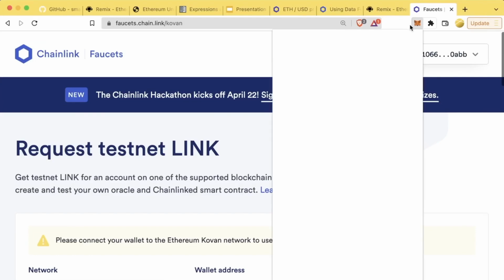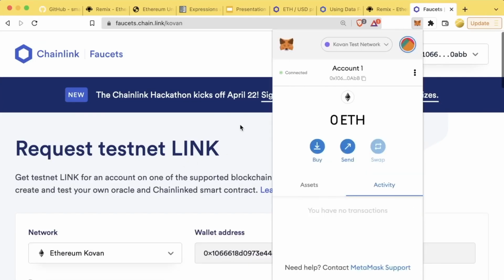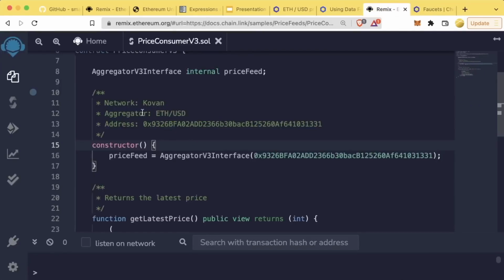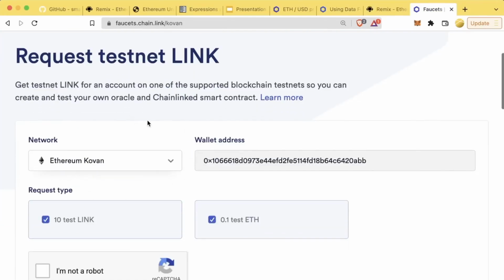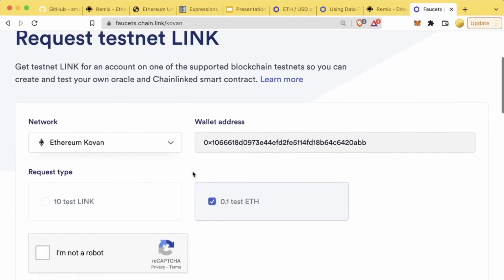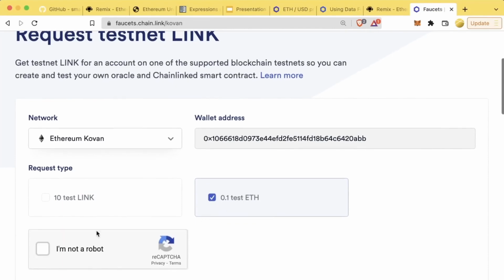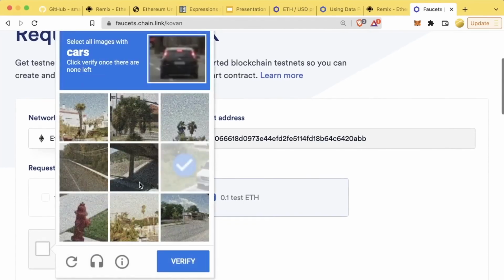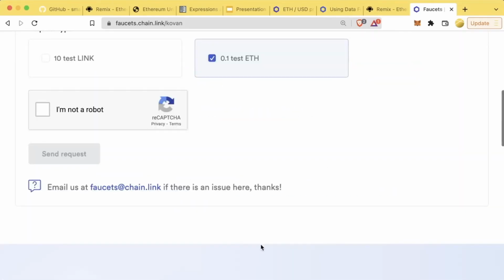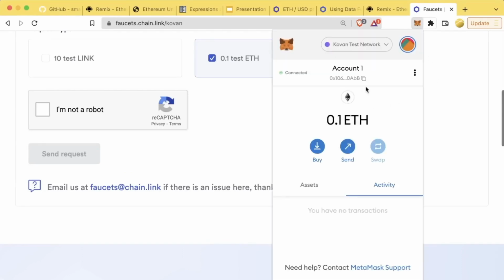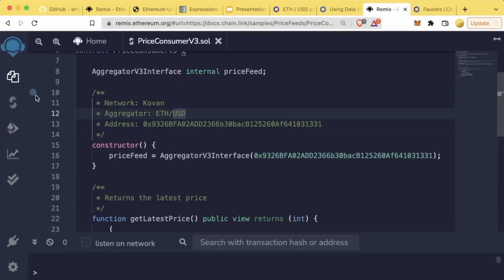faucets.chain.link/Kovan. We're going to switch to the Kovan network and we're going to get some Kovan ETH. But remember, look at the network flag and use whatever network is in the documentation. So to get some Kovan, we're going to come to the faucet. We're going to turn off test link. We'll just stay with ETH. I'm not a robot. And then send request. Once our Kovan Ethereum has reached our wallet, we can go ahead and close. And we can take a look in our wallet and see that we do indeed have 0.1 ETH on Kovan. Now let's go back to our Remix.